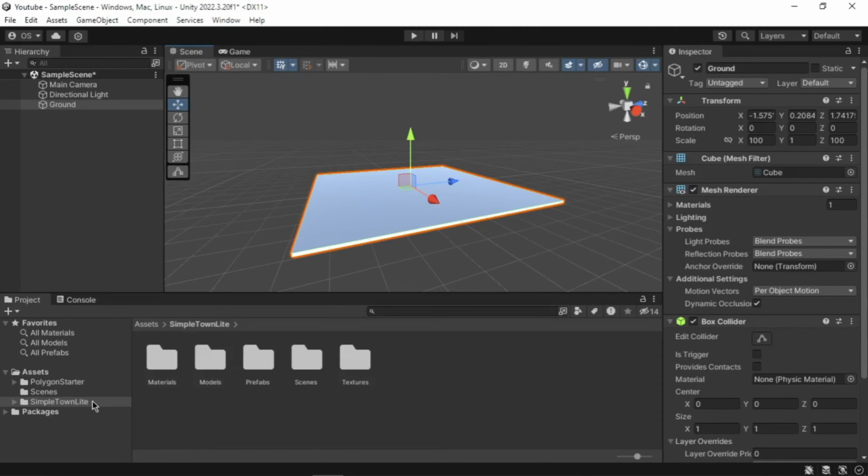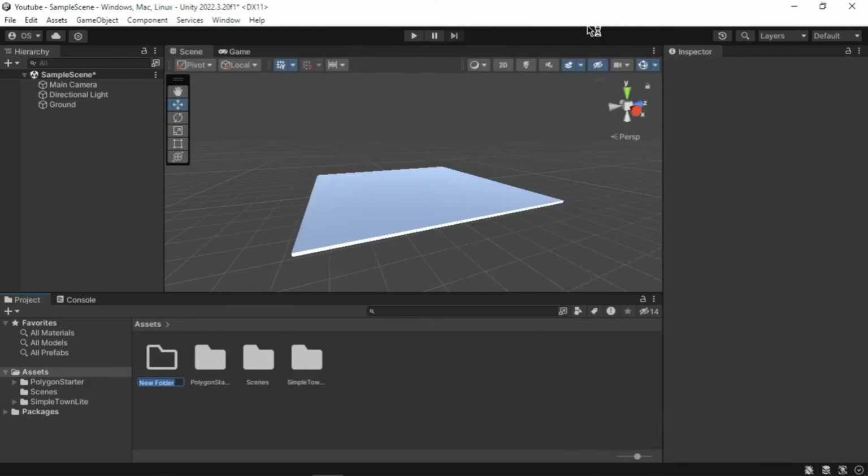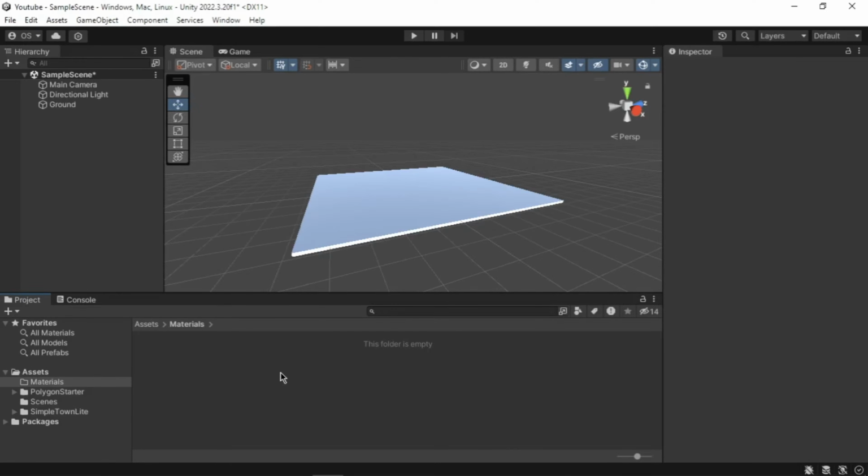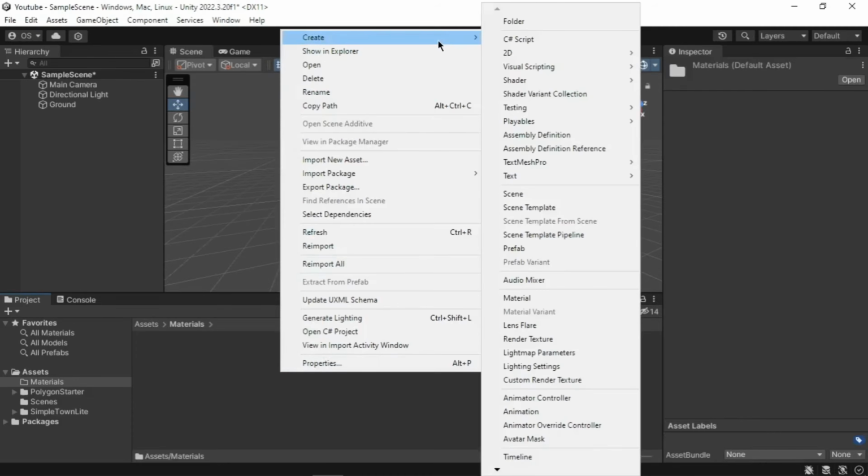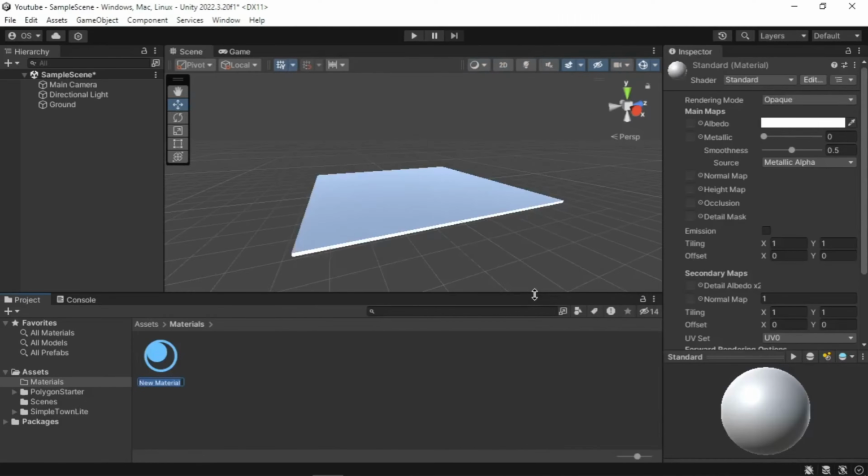Go to the project window, select the Assets folder, right click in the right panel of the Assets folder and select create folder. When the folder is created, give it the name Materials. Double click on the Materials folder to open it. Right click in the folder, go to create and select material. Give the material the name Grass Color.